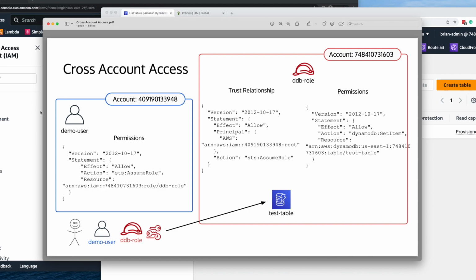In this example, we have a demo user who wants to be able to access a resource that's owned by another account. In this case, it's the test table. In order to do this, the demo user is going to assume the role DDB role, which has permissions to call getItem on the table. The trust relationship for this role allows any user in the 409 account to assume the role, and the demo user will have permissions to call STS assume role on the role in order to assume it. Once the user then assumes the role, they can then make getItem calls to the table.